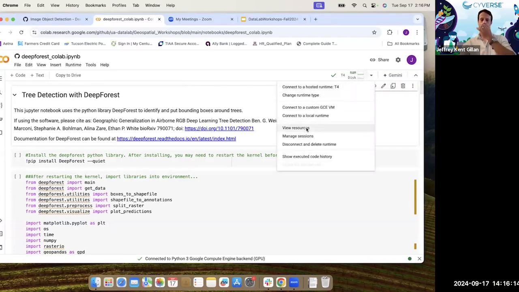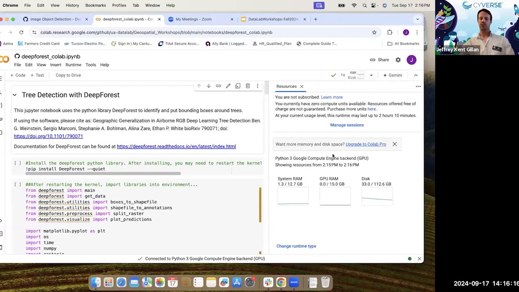And what's interesting, you can always click on view resources and you can see your memory use, your GPU memory use, and how much storage space you have on disk. And when I'm actually running things, I'll probably click this on and see if I'm about to run out of memory or if my application is about to crash.